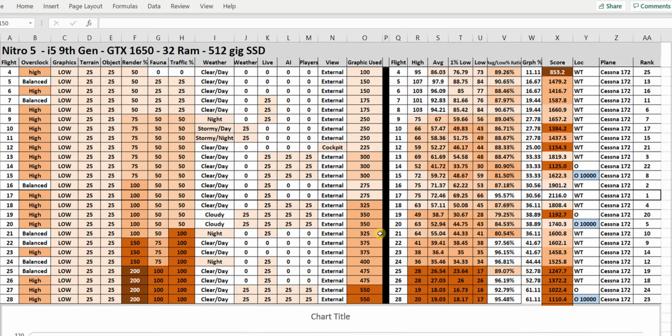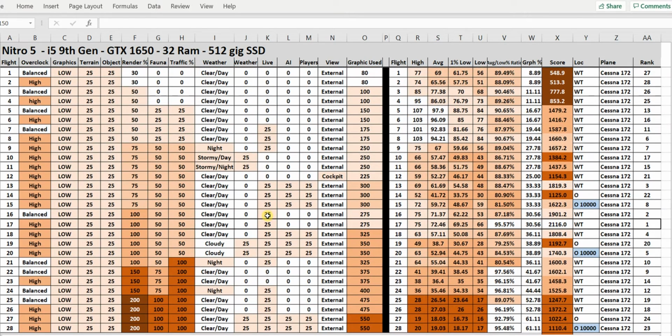So as we look up here at flight 17, there's my parameters. I'll leave this on here, guys, so you can take a screenshot. So next video, we're going to do medium. So stay tuned.